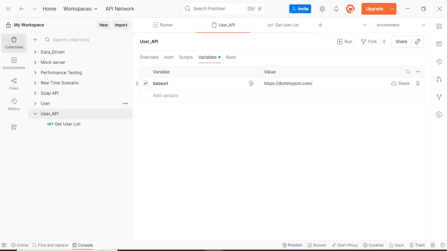Benefits of using collection variables: you can store values like base URL, auth token, or environment details and reuse them across multiple requests. If something changes, for example, the base URL of your API changes, you just update it once at the collection level. You just need to change the value here.